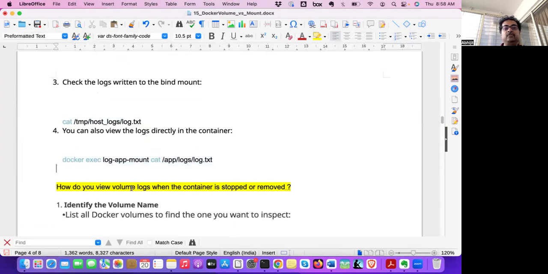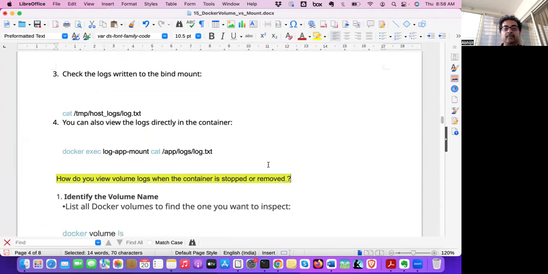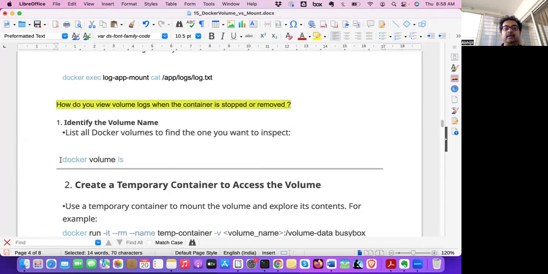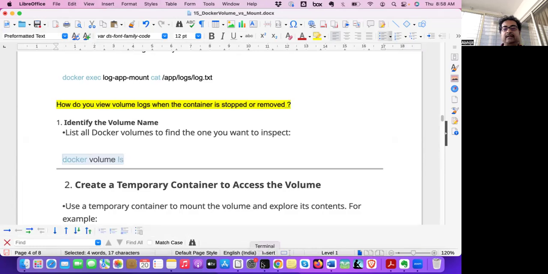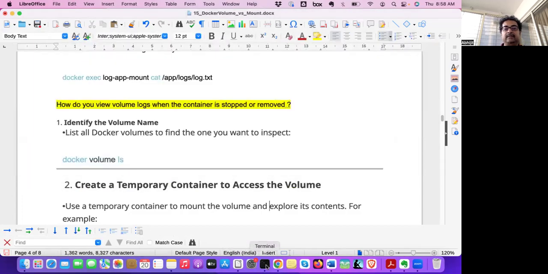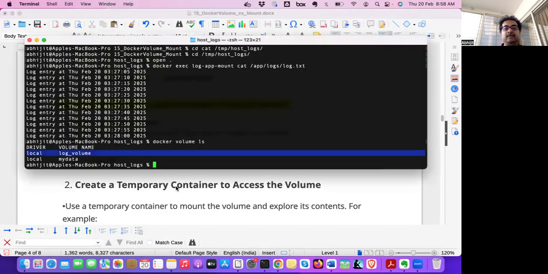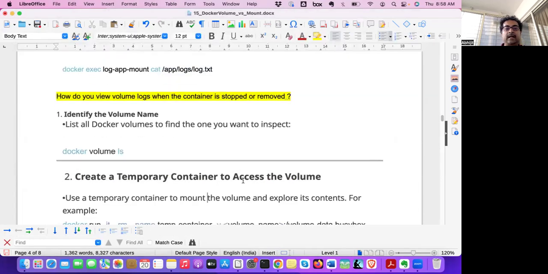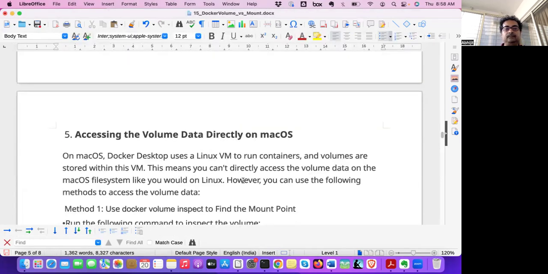Now the question is how do you view Docker volume logs when the container is stopped or removed? If it is a bind mount, we know that it's a host path. Even if the container is stopped, we can directly go to that path. If it is a volume, and if you know the name, we can inspect it directly. Otherwise, list the volumes to see what volumes are there. Docker volume ls. Then we can see this is the actual volume we created, docker_log_volume, and then we can inspect it.